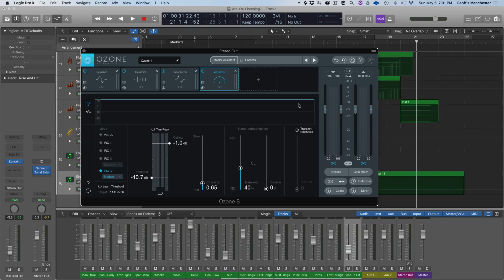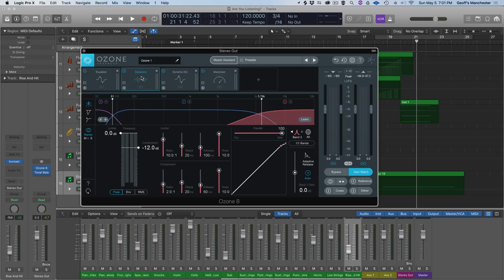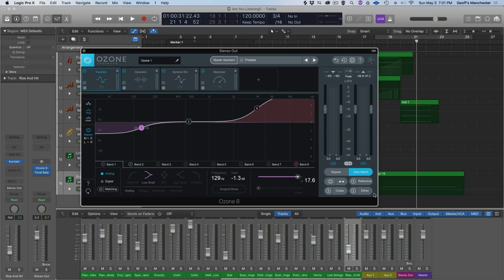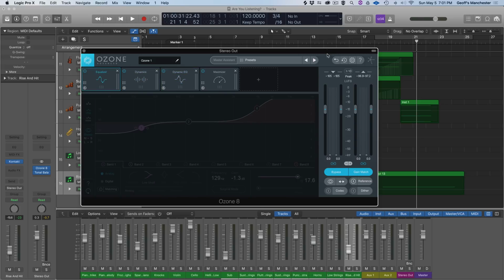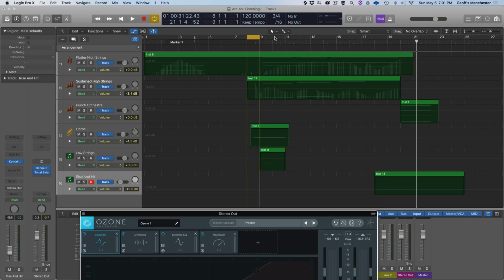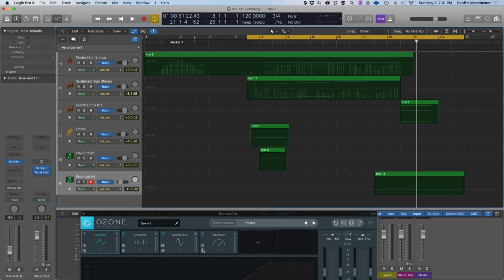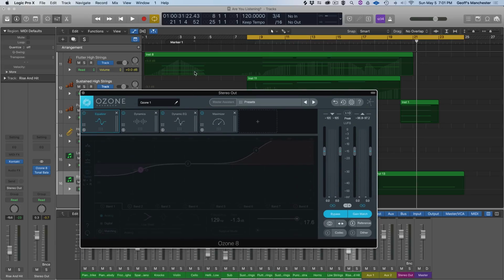Let me bypass Ozone. I'll use gain match, so you can only hear the processing from the dynamic EQ, the dynamics, and the equalizer. Let's go to the centerpiece here of the track, and you can hear what difference Ozone is having on the overall sound here.